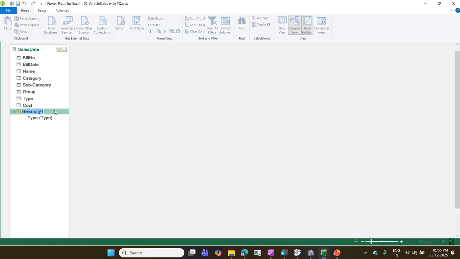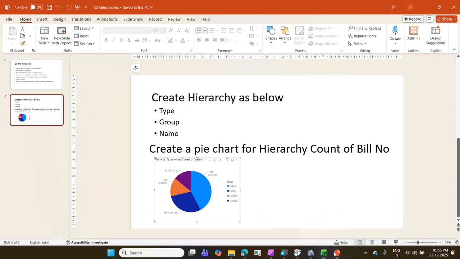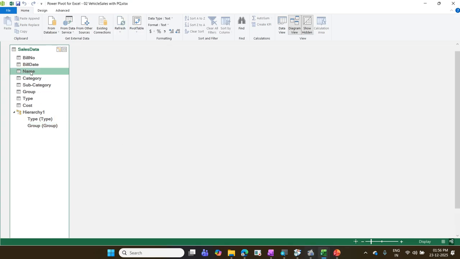Type, then the next one is group. So let us drag the group and bring it below the type. And the next one is name. So let me drag the name and bring it below the group. Yes, so we have created a hierarchy. Like this you can create further hierarchies also, category, subcategory, as per your own wish. But I have created this one: type, group, name. Now I close this Excel.